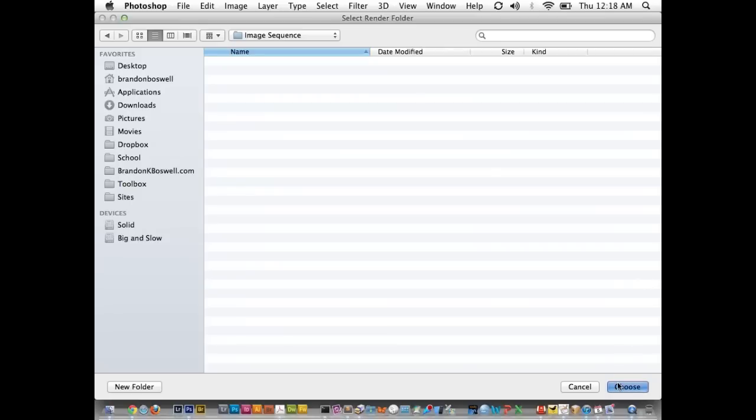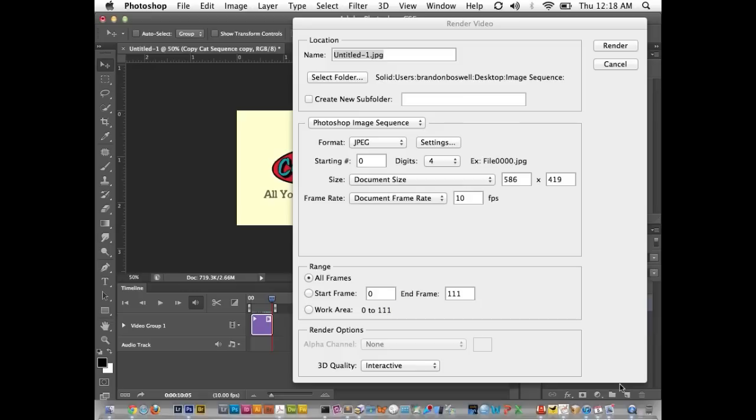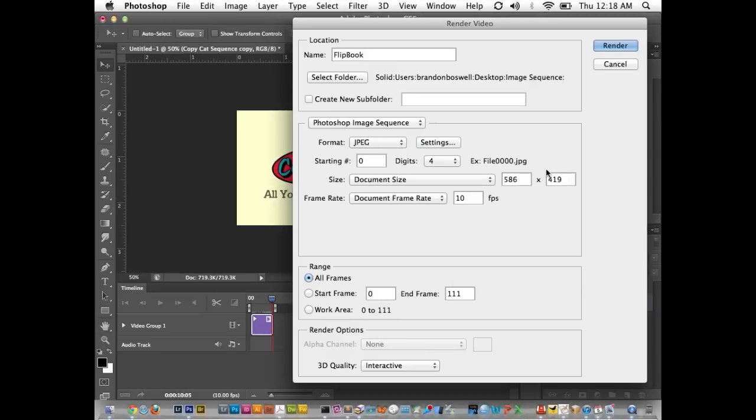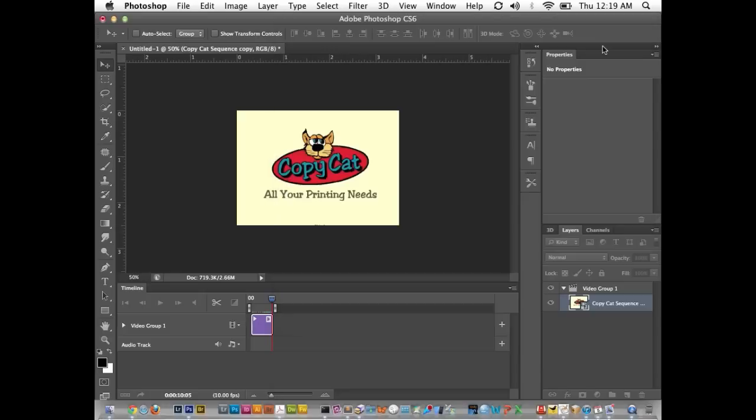And we'll choose that folder. We'll give it a name. We'll call it Flipbook. And I'll just go ahead and set some quality settings. Oh, great. 8 is good for print. And I think everything else looks good. The work area is set. The work area and the whole thing are the same number of frames, so it doesn't really matter in this case. So we're going to go ahead and render that out.